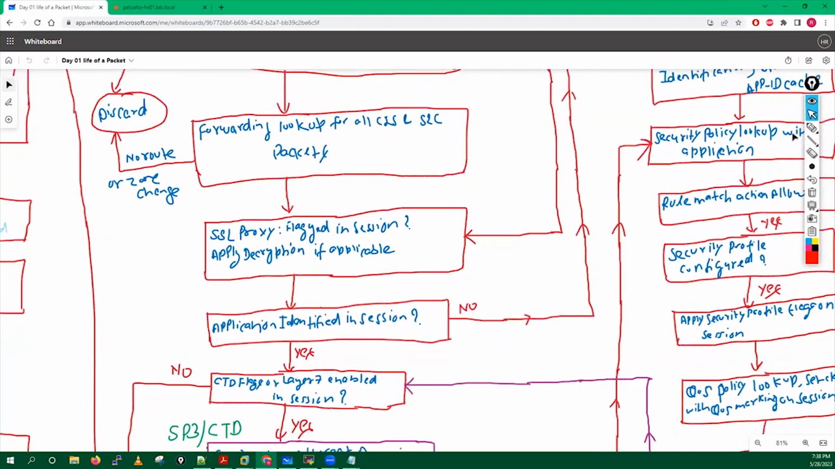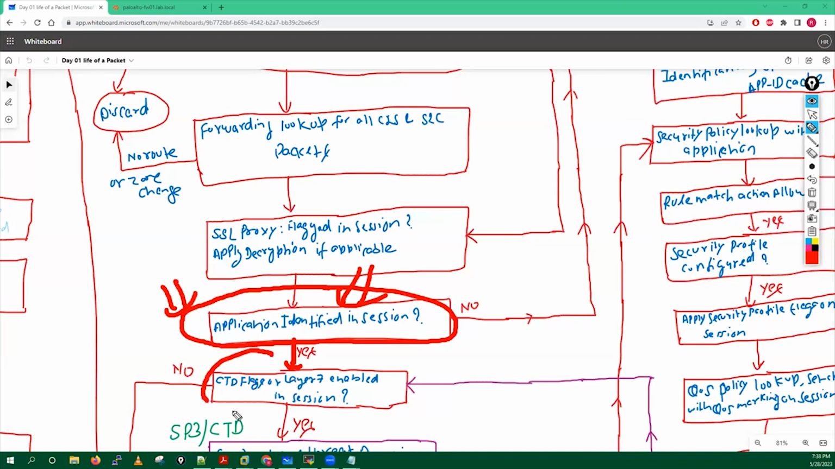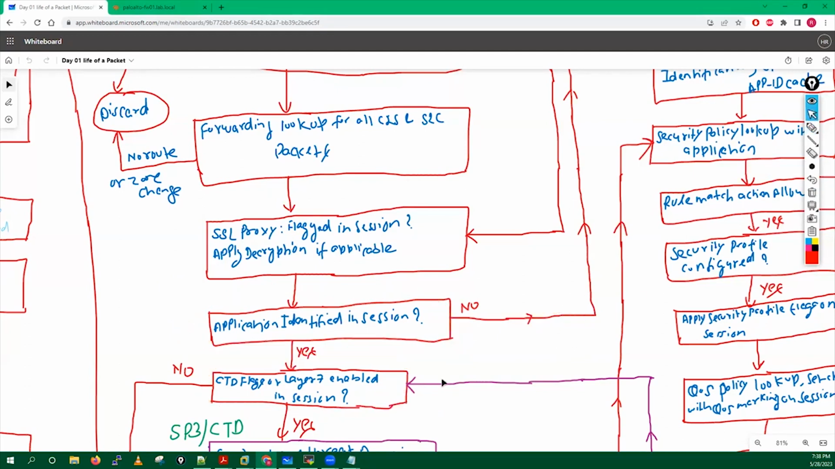Application identification in the session. Meaning now they check whether my PAN-OS knows the application of the session. If yes, if my firewall knows the application, then it will move to layer 7 inspection for the content engine. If my firewall doesn't know the application, it will send this packet through the App-ID.